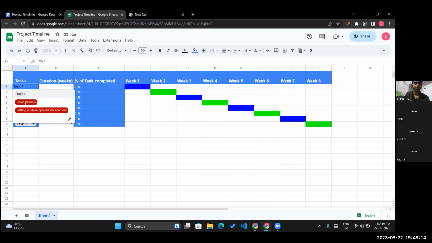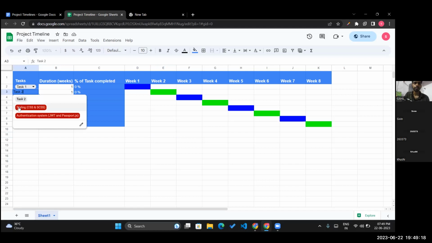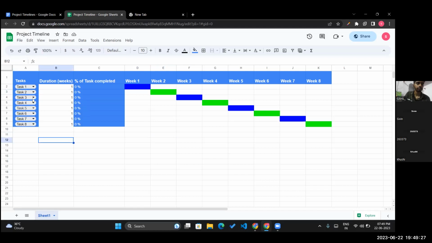So that's our task. And for the second week, we're going to see the styling of the website and the authentication system and learn about JWT and Passport.js. Then we will move to task 3. In this third week, we have to understand the Alpha Vantage API. For that, we can refer to the documentation and display the data from the Alpha Vantage API.